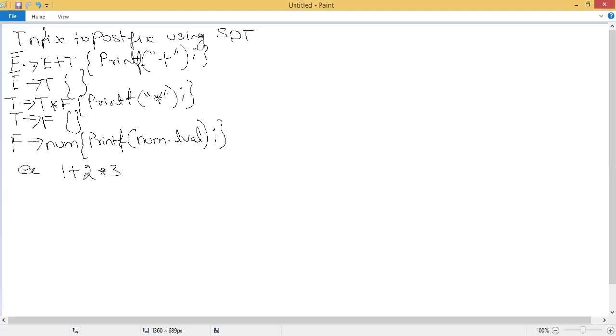First we will have the plus operator, so we start from the start symbol, E tends to E plus T. So E tends to E plus T has been mentioned, and this plus operator has been mentioned here. After that, we need to get these values. Num values are 1, 2, and 3. For this, we have to get the num value 1.